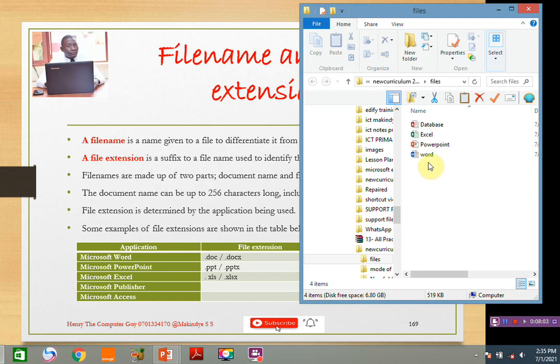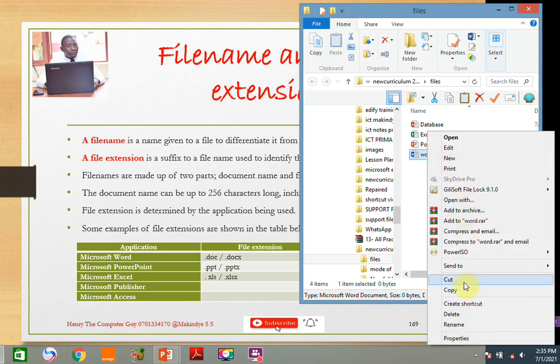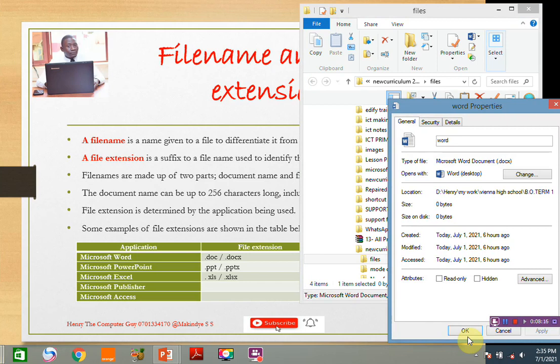So what you do, you come to the file whose file extension you want to know. Right click. When you right click, you come to the properties. When I come to the properties, it tells me it has a .docx. So it gives me its name, Word, then the .docx. For example, if I rename it, any name that you give it, it will still give you what you actually need.